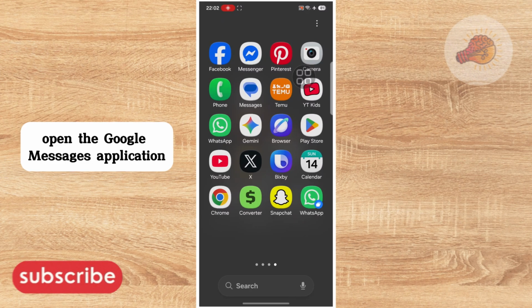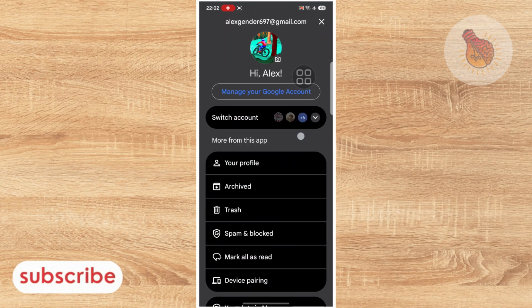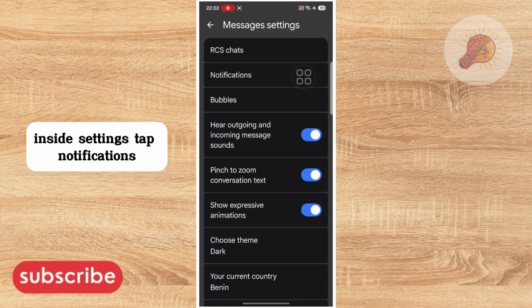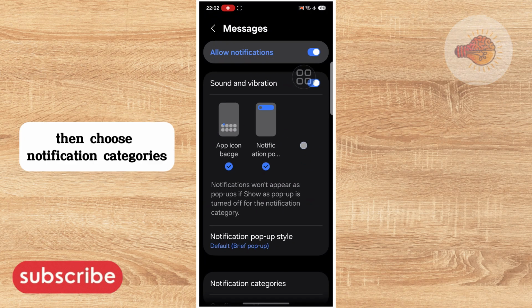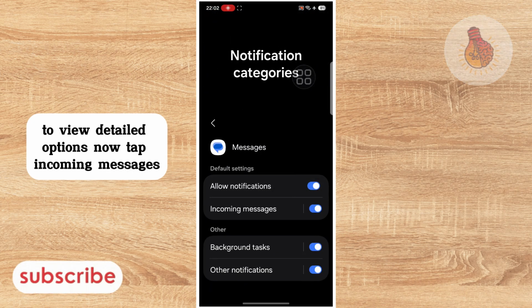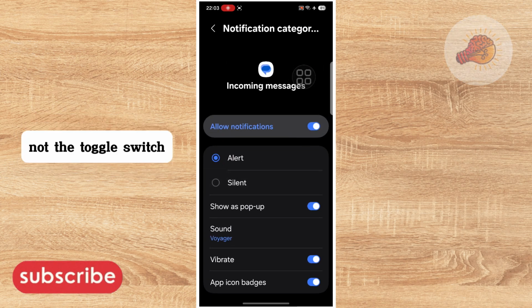Open the Google Messages application. Tap your profile icon in the top right corner, then select Messages settings from the menu. Inside Settings, tap Notifications, then choose Notification categories to view detailed options. Now tap Incoming Messages. Make sure you press the text, not the toggle switch.